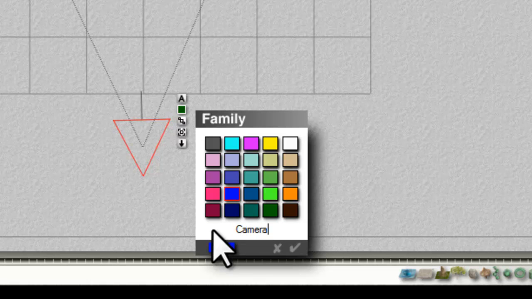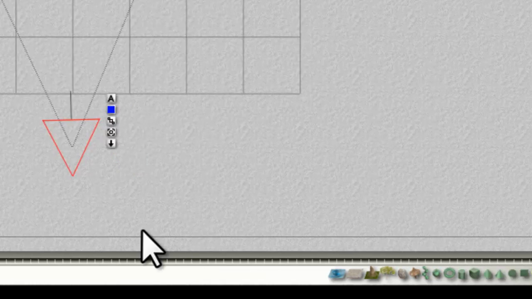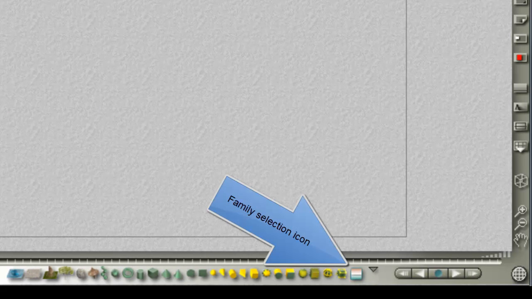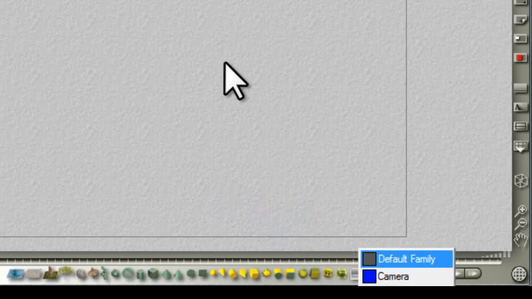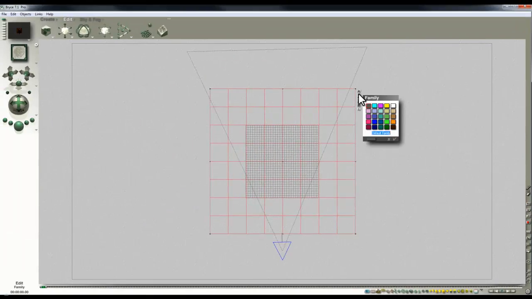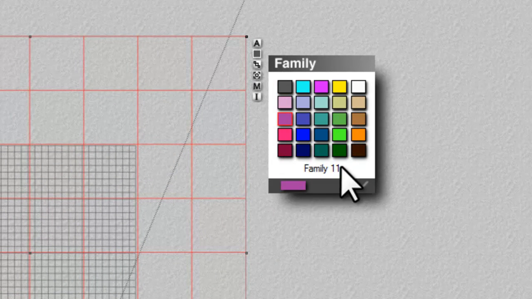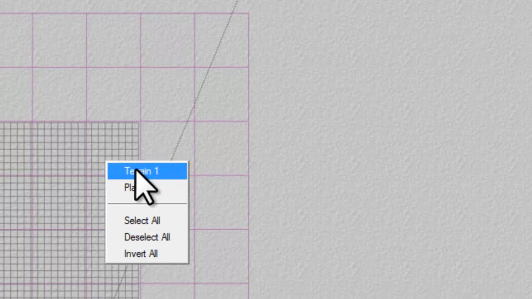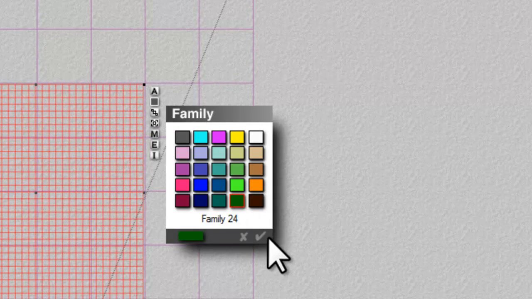It's a good idea to get used to naming things in your scene because it'll make things easier when your scenes become more complex. So now when I go to this, it says camera next to the blue colour. So here, this one, click on that, and I'll call this one ground, and here, holding the control key down, select terrain and give that this family here a green colour and call that terrain.